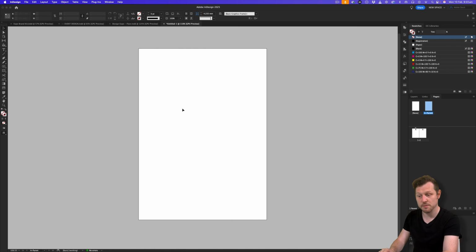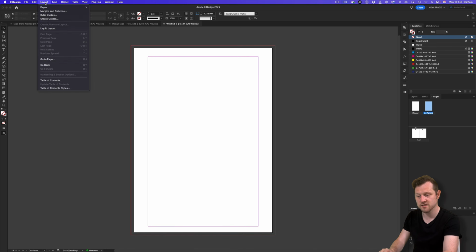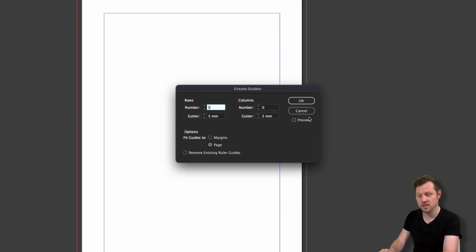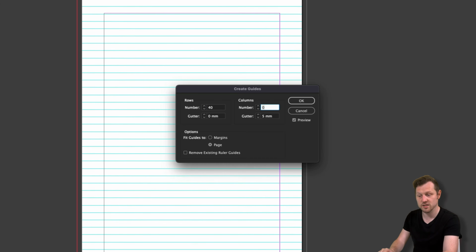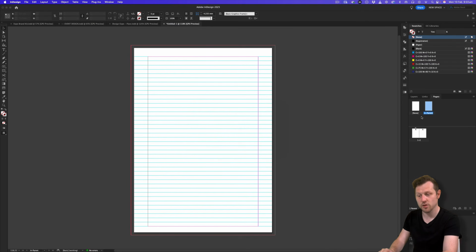First, I'm going to set up the baseline grid. To do this, I'll come up to Layout, scroll down and click Create Guides. In the menu, I'll make sure to click to turn on preview. For rows, I'll set the number to 40, and for the gutter, I'll set this to 0. I'll make sure to hit the check mark for Fit Gutters to Margins. I'll click OK, and if I double click on a page in the Pages panel, the grid will be applied to the page.